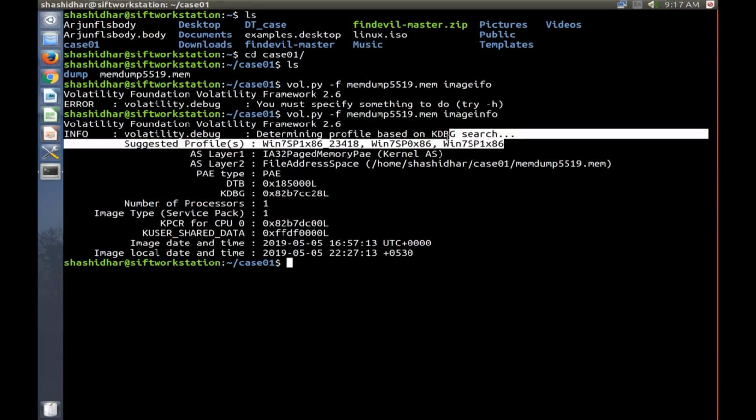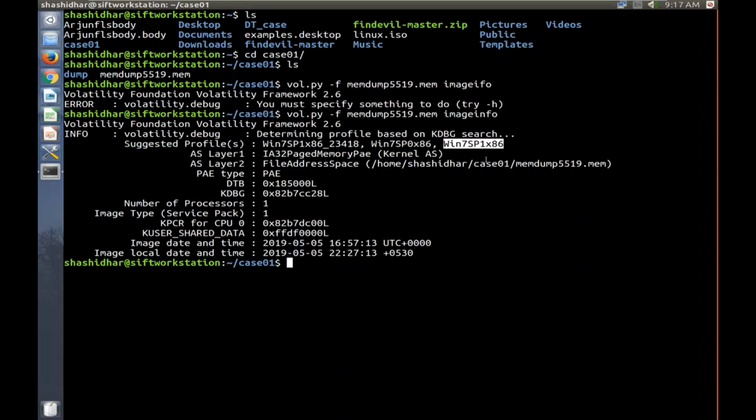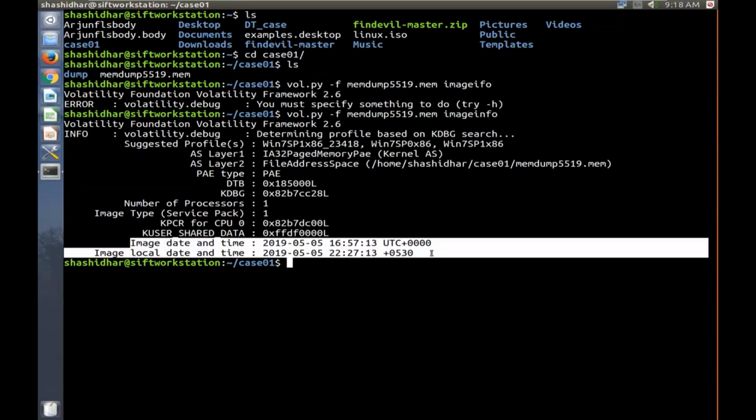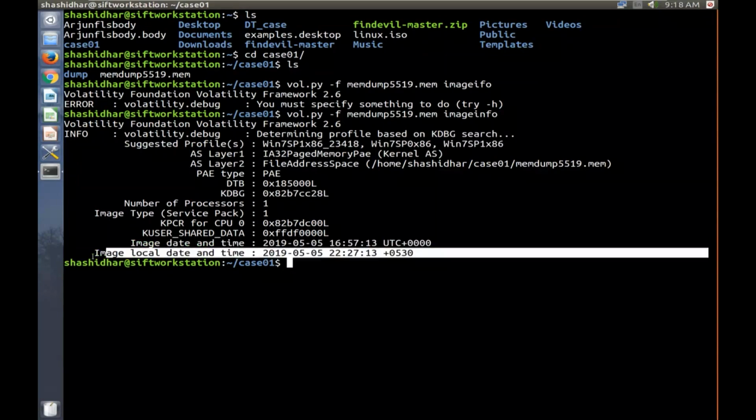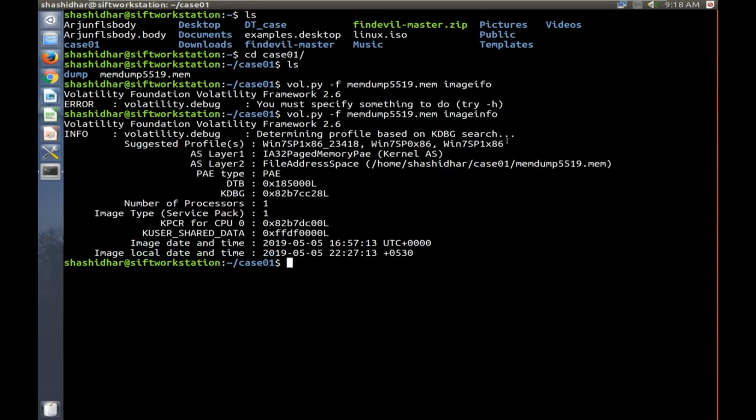So we can understand from this that it is Win7 service pack 1, that is x86, a 32-bit operating system, and this image was captured at this time, when the RAM dump was taken. So these are the two pieces of information which we got.